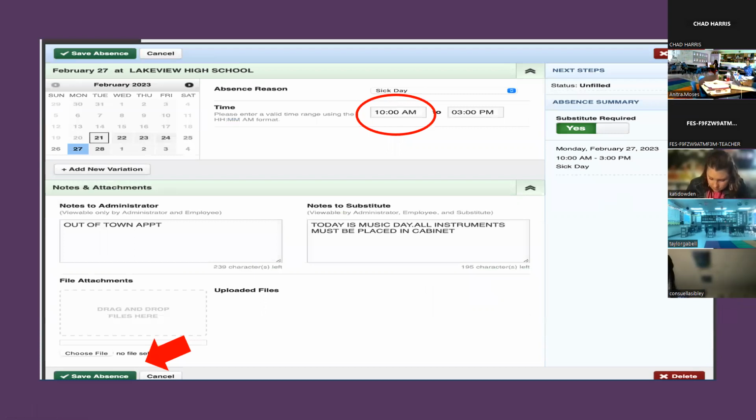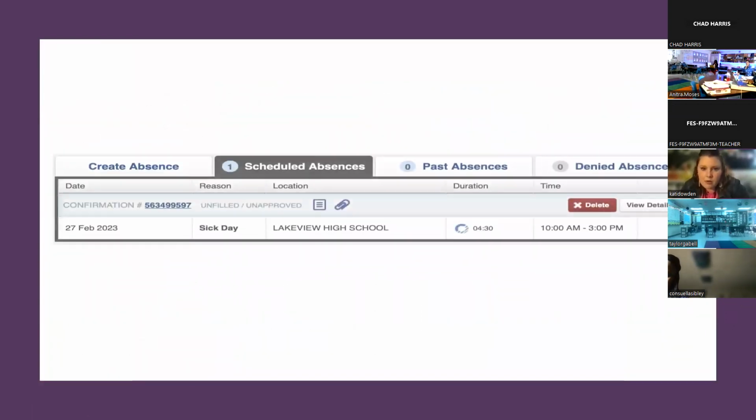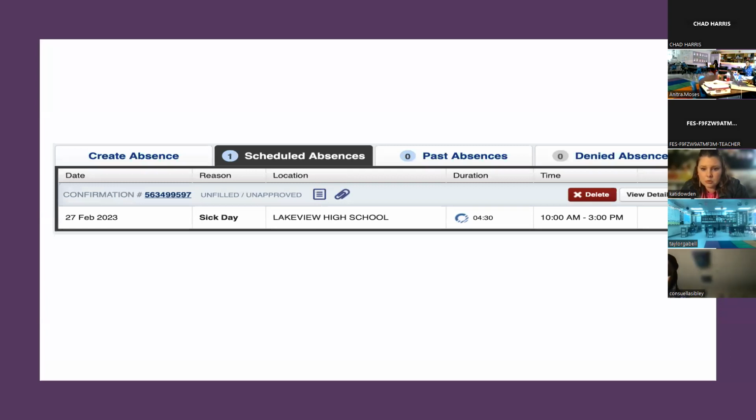Let's just say this person no longer needs to be out all day and they need to be out from 10 to 3. All you need to do is change the start time to 10 and then click save absence. That's at the top and the bottom of your screen on the left-hand side. Now you can see the absence and the change that you made, and it reflects the 10 a.m. start time of the absence.